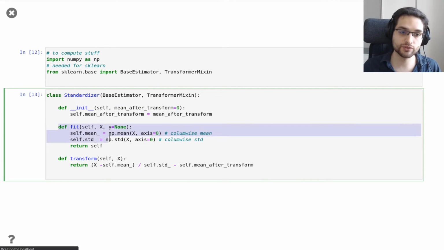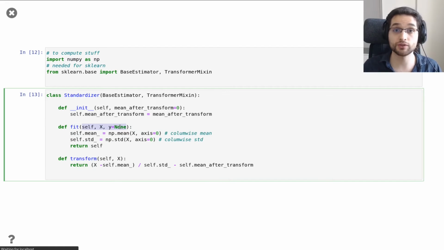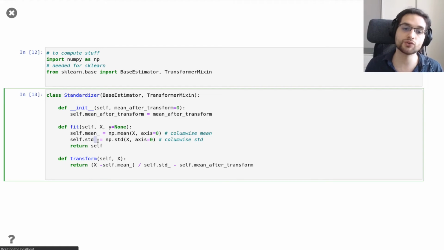And then we have a fit method following scikit-learn's templates, and then we just save the mean and the standard deviation. Again, we have a trailing underscore, so we show that these are fitted values. This is just a convention in scikit-learn, but it's good to follow it even in your own code. And then we just return self, so the object itself.